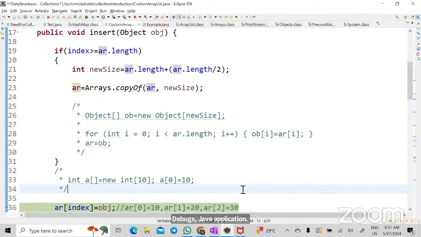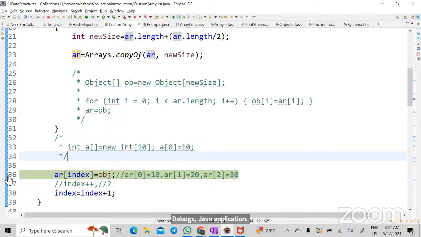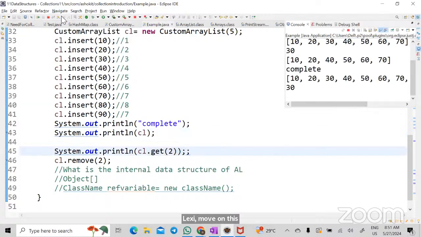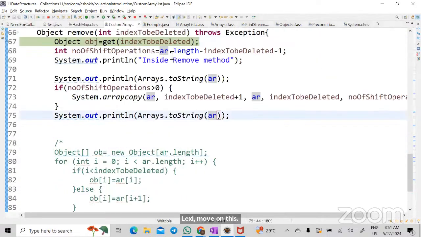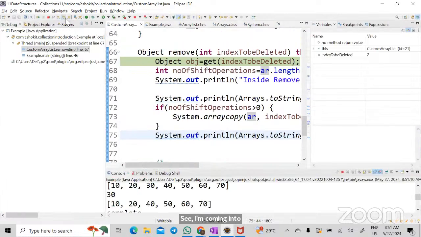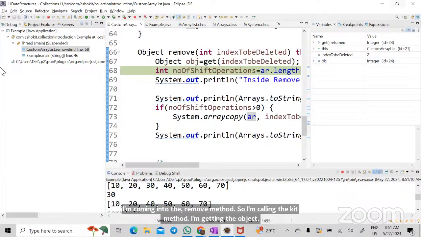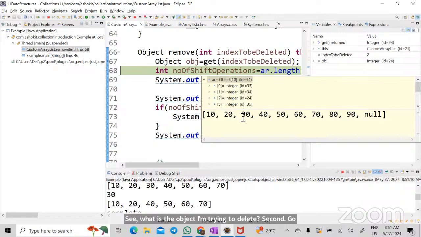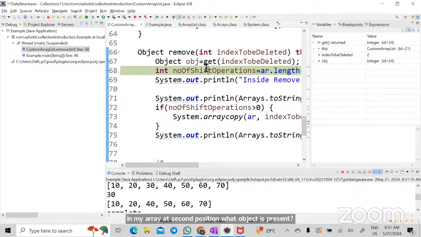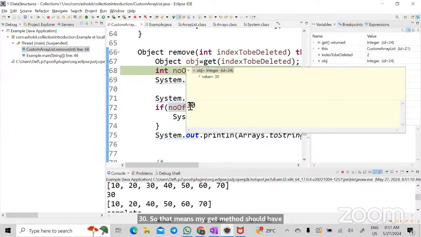Let's remove this. See, I'm coming into the remove method, so I'm calling the get method, I'm getting the object. See, what is the object I'm trying to delete? Second. So in my array, at second position, what object is present? 30. So that means my get method should have written 30, right? Let's see. It has written 30, correct?